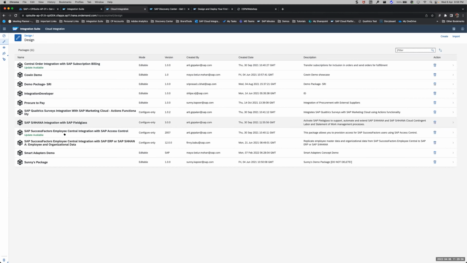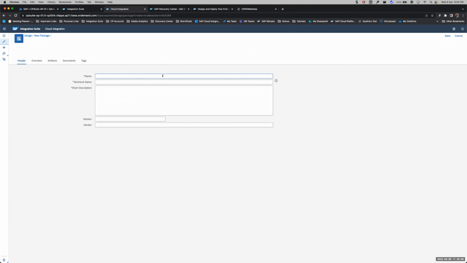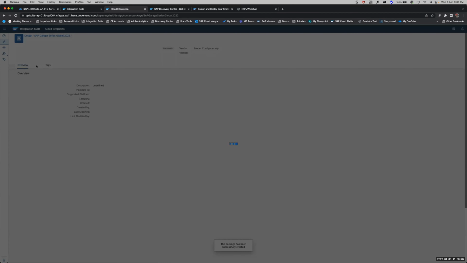Once you come here, you will see the list of integration packages that you have either created or you have copied from the API business hub. You can even get updates, but that's a different story for another day. So let's create an integration package, right? So I will call this SAP Garage Series Global 2022. And then I will call it demo package. And you can also specify a version if you're interested, and even the vendor for that matter.